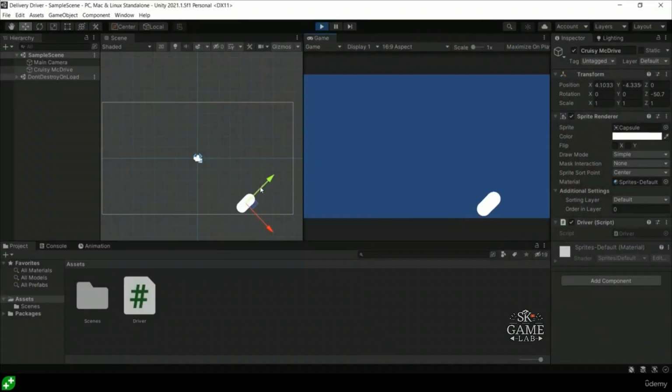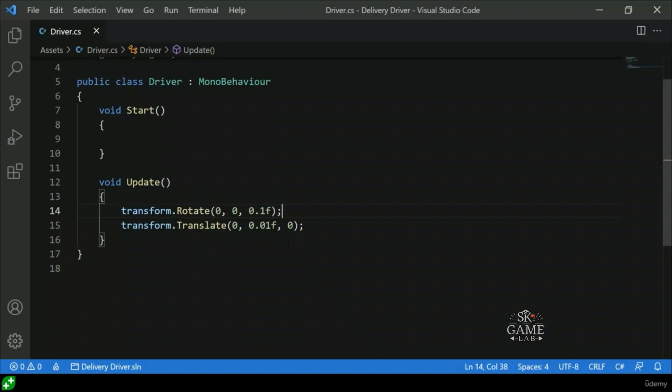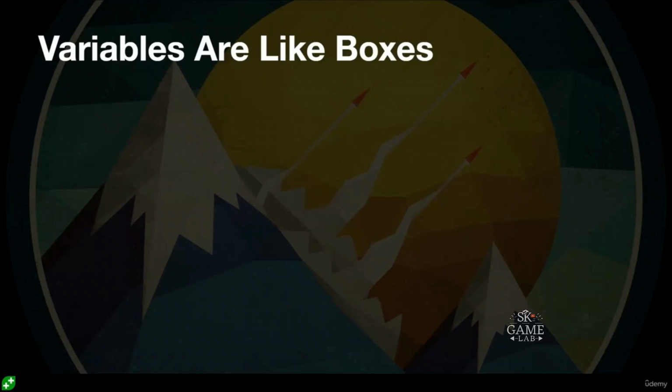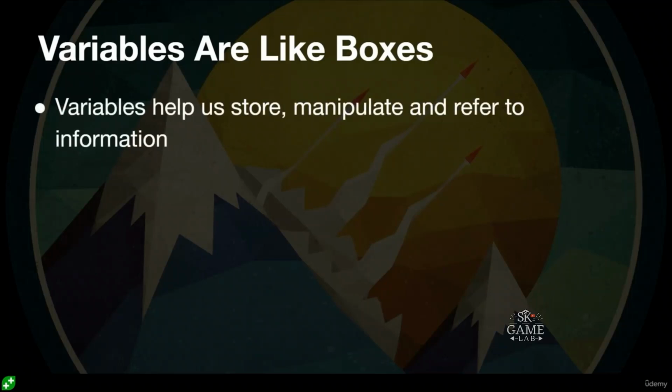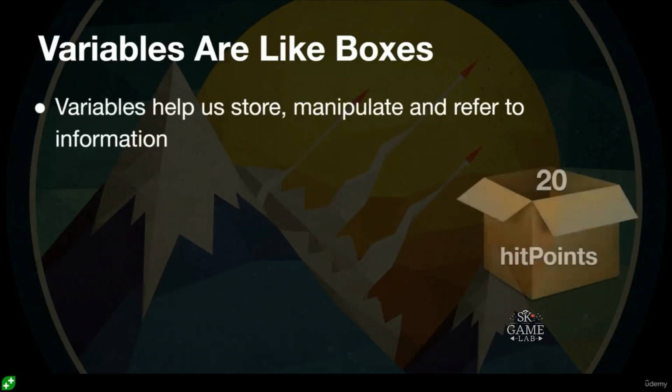So the problem we've got at the moment is that our car is going a fixed amount of speed and a fixed amount of rotation. What if we want to push down the accelerator and go faster or slower or turn left or turn right? We can't do that at the moment. That's because we've got these numbers hard-coded into our method. Instead of doing that, we want to use variables. And you can think of variables like boxes. They help us store, manipulate, and refer to information.